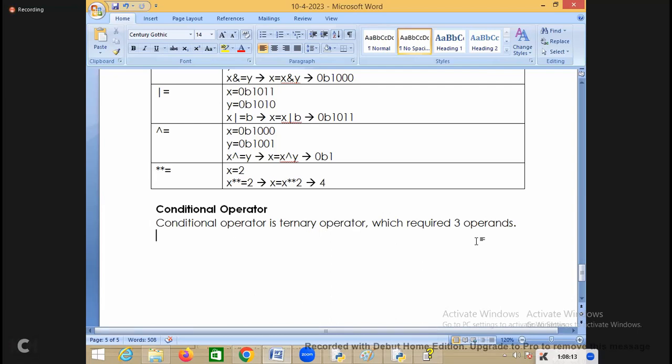Okay, 3 operands. The operator which requires only 2 operands is called binary. The operator which requires only 1 is called unary. The operator which requires 3 operands is called ternary.